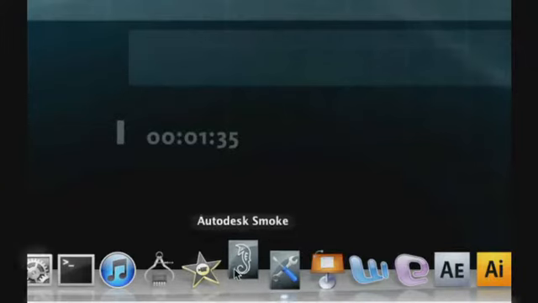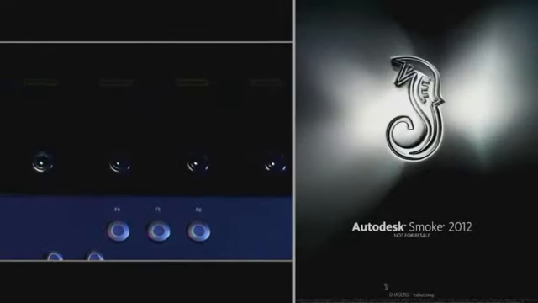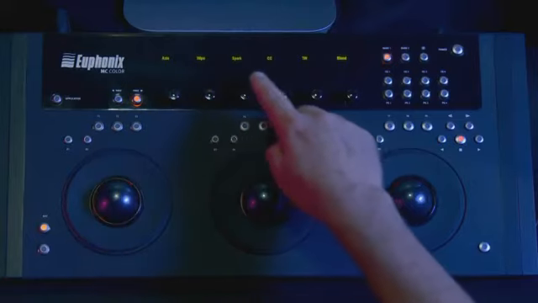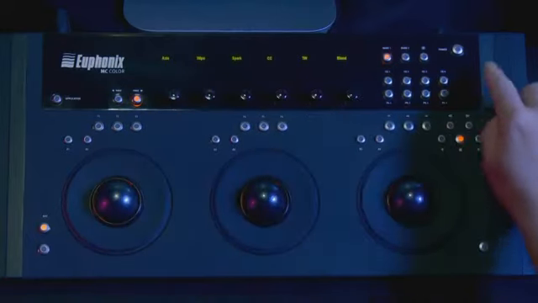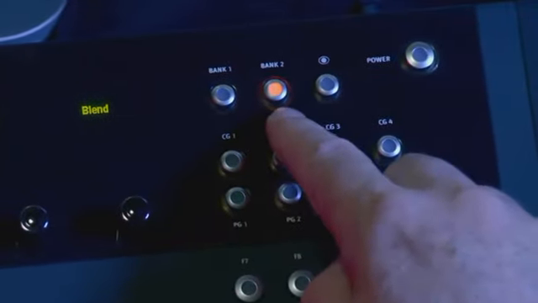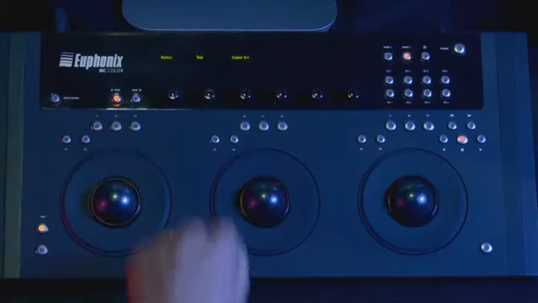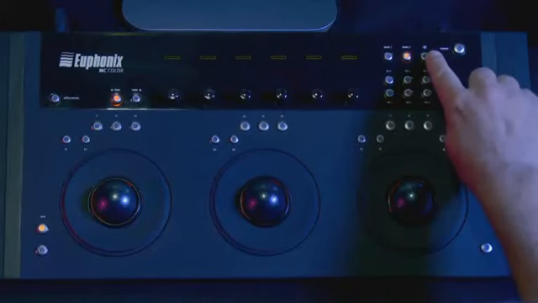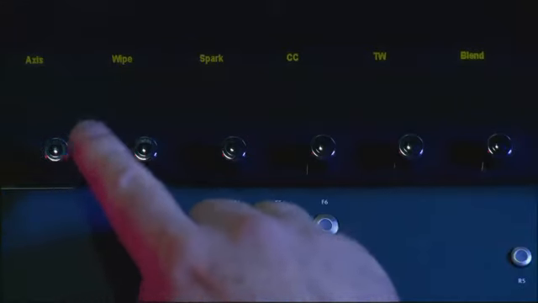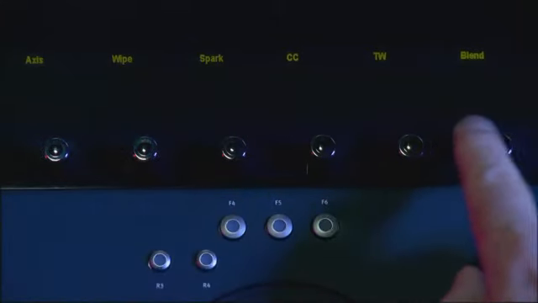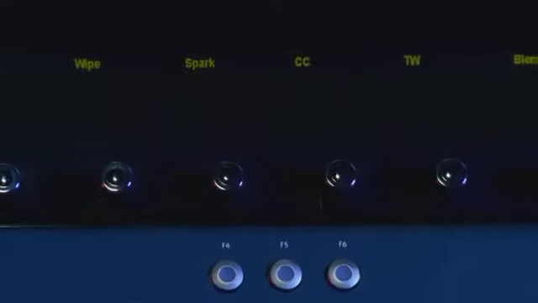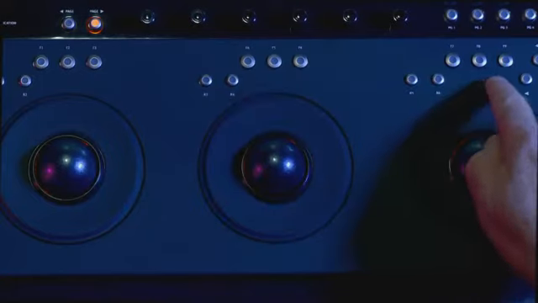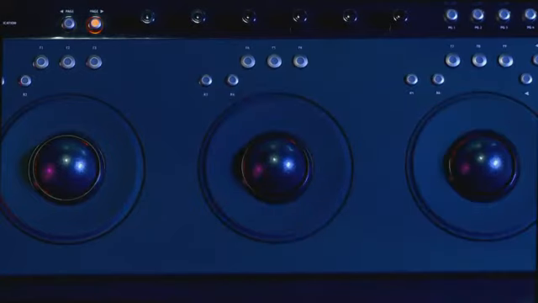As soon as you launch Smoke, it immediately detects the Artist Color panel and its parameters are displayed on the surface. Across the top, we have 6 high-resolution OLED displays along with the buttons for power, banking, and paging. There are also 2 more specialized buttons known as Application Change and Show. We'll cover those in just a moment. In the center, we have 6 touch-sensitive rotary encoders or knobs for adjusting parameters. Below that are the 9 soft keys, which come pre-programmed so you can quickly access commonly used functions in Smoke.